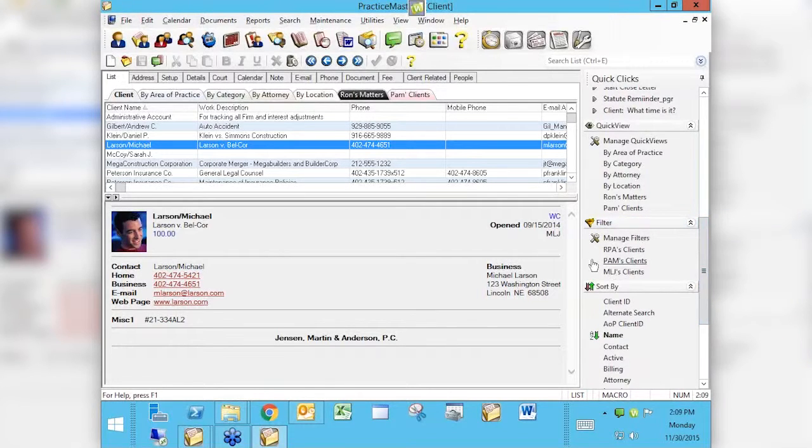So filters are here. Any of the ones I already have built are out here. And what I want to do is build one that is going to give me one attorney's clients. And then I'm going to add another part to that filter to say I want to see only, let's say, my clients that were open in the last 30 days. So I can see all my new cases that I have in a filter.